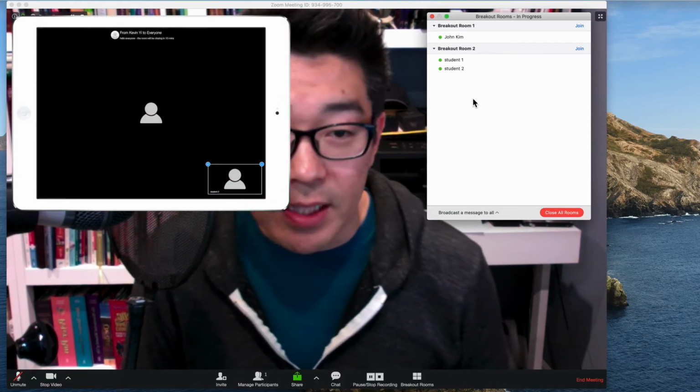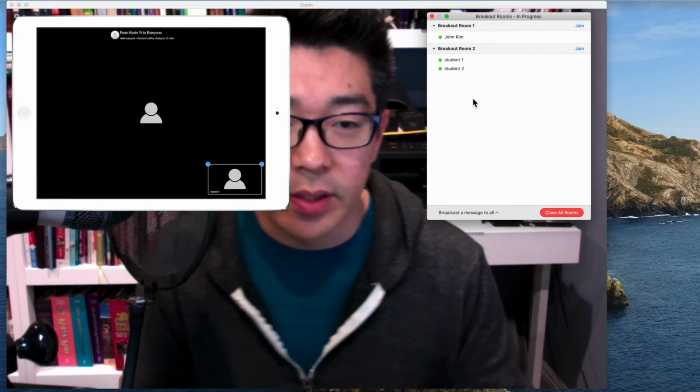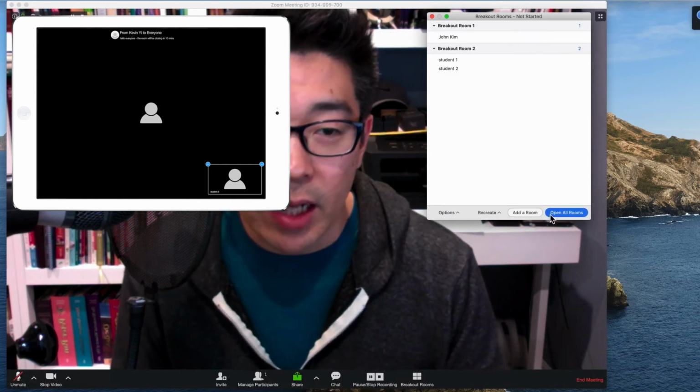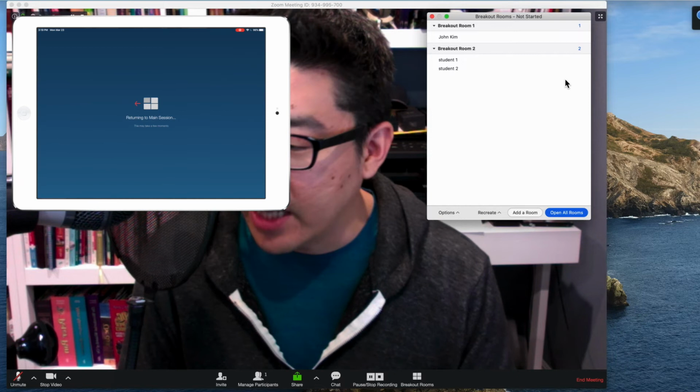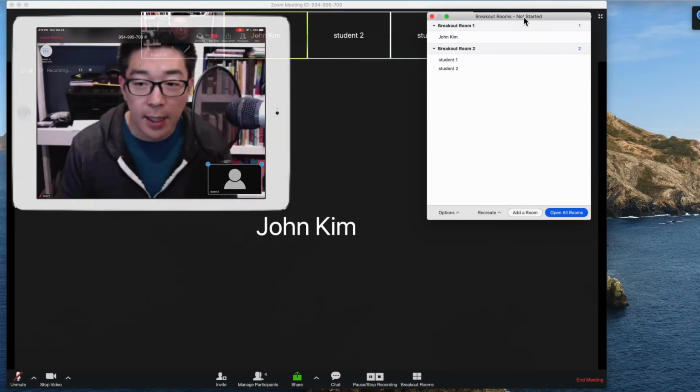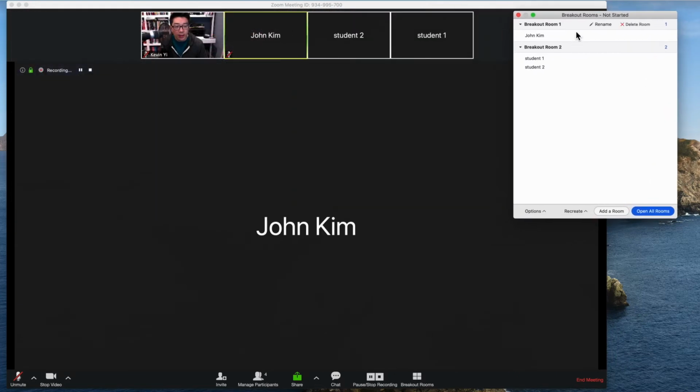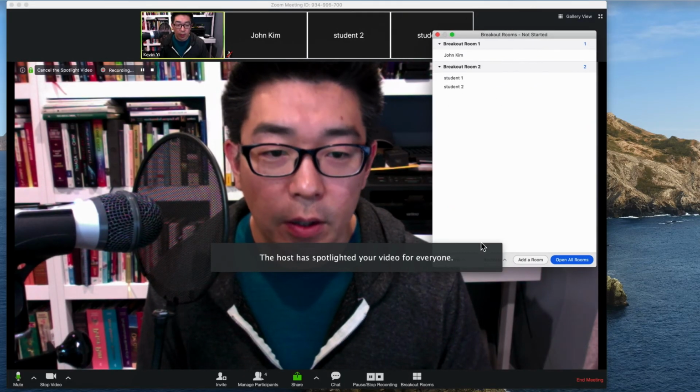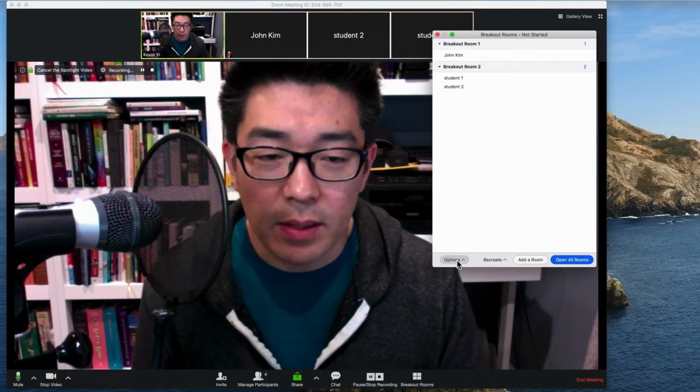And then there will be a little message that pops up on each of the screens that shows everybody when that's happening. And then when I close all of the rooms, basically everyone gets the rooms closed immediately. That's a setting that you can change. I want to show you the options that you have. So right here at the bottom, it says options.